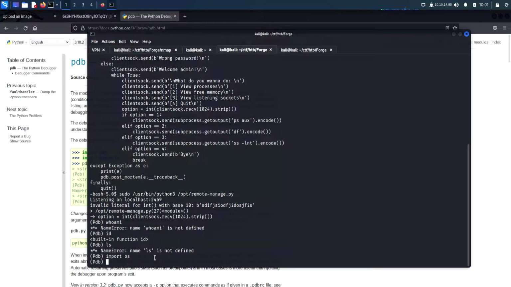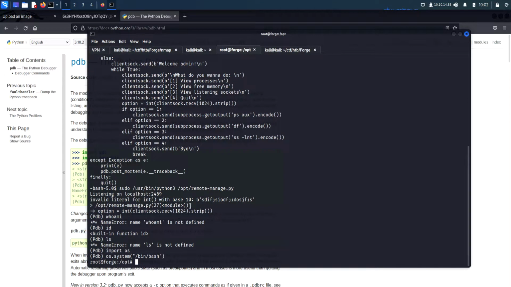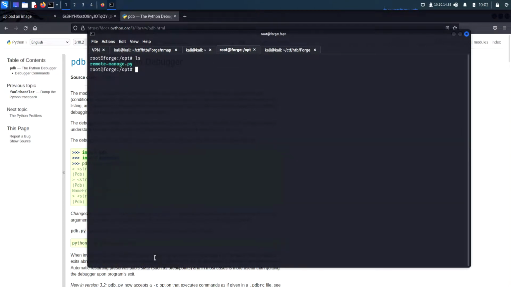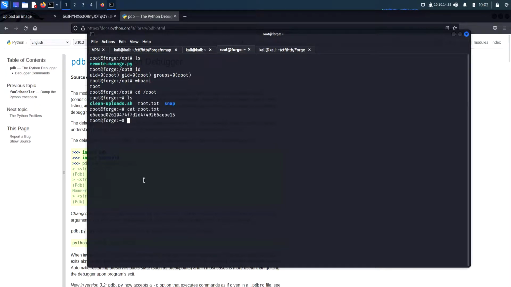So we can try to import os, and as you can see, it works. It doesn't throw any errors at us. So we can do os.system, which is basically a command to call a system command. So we are going to do /bin/bash, and as you can see, we are now root. And if we do id, you can see that we are root, and whoami, you can see we are also root. So what we can do is cd into the root directory and cat root.txt, and this is the root flag.